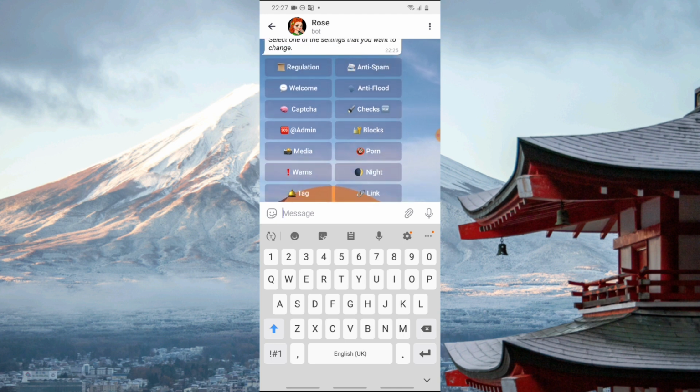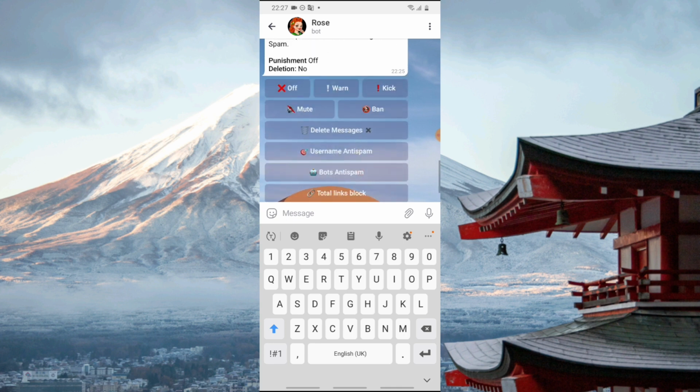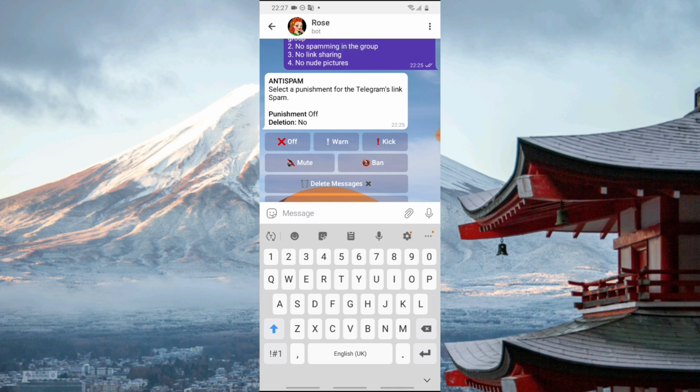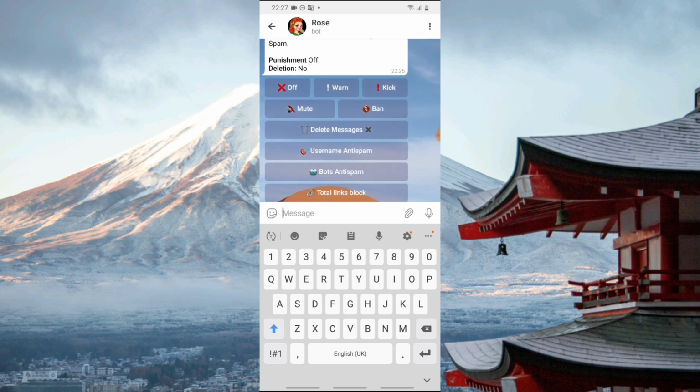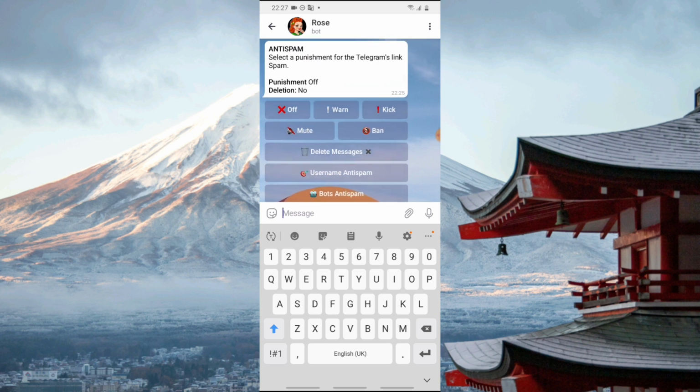So another thing I want to do is to set the anti-spam option. So if many people are spamming the page, this is actually what we want to do. So click on the anti-spam to actually help us to detect or to select a particular provision that needs to happen if somebody is spamming. Now you notice where it says select a punishment for the Telegram link spam. So what do you want to happen for a Telegram link, which is actually somebody sharing their Telegram link to the group? What exactly do you want to happen?